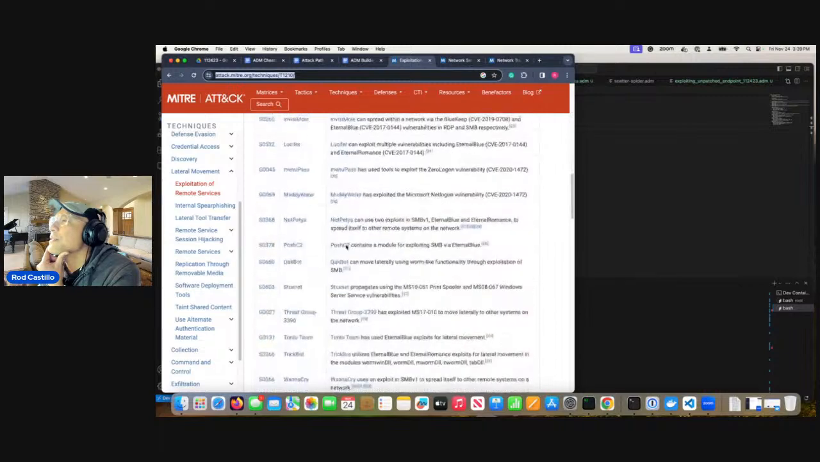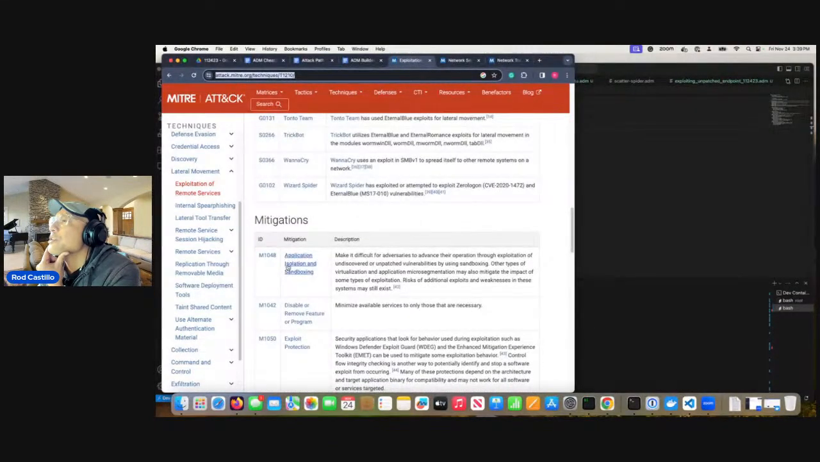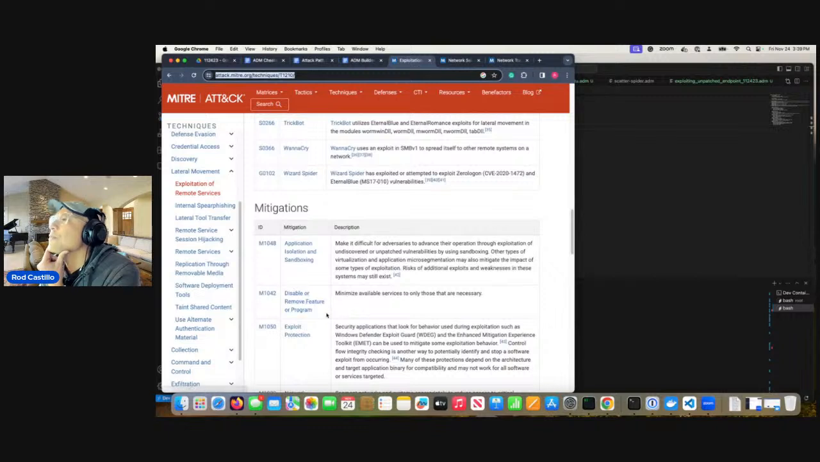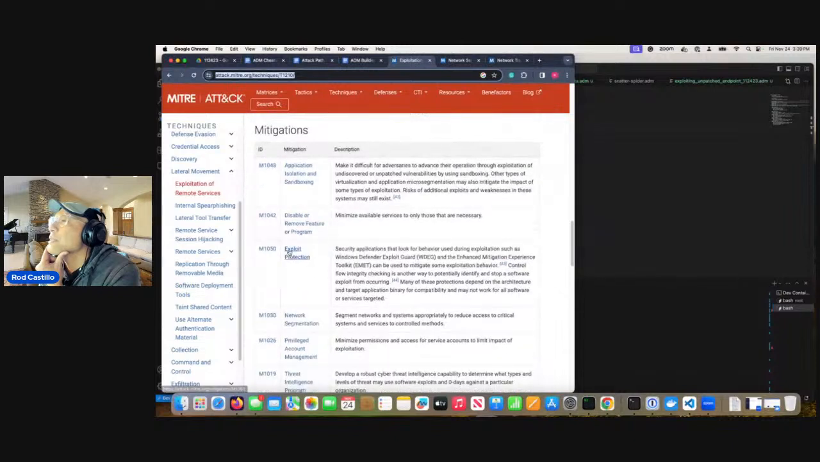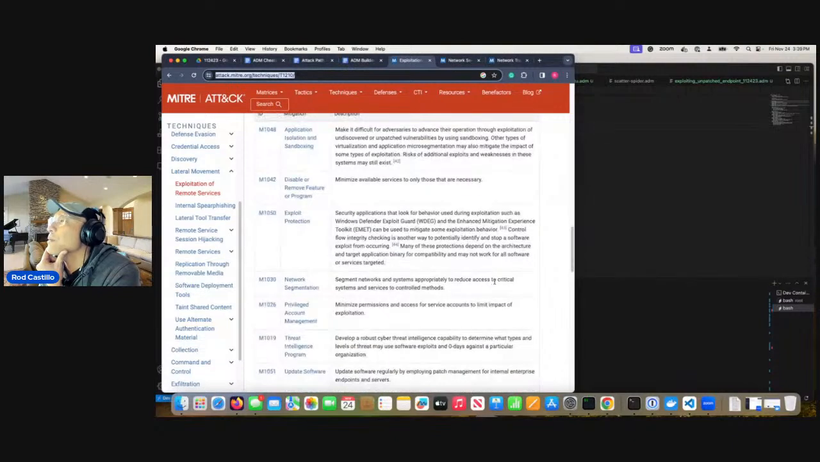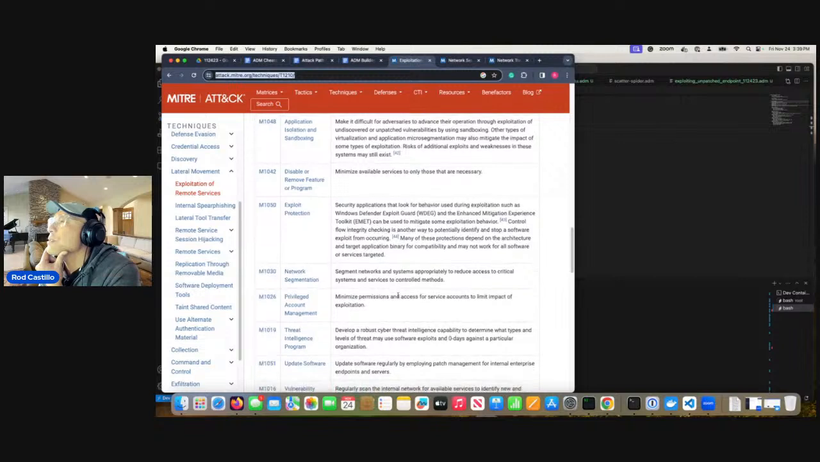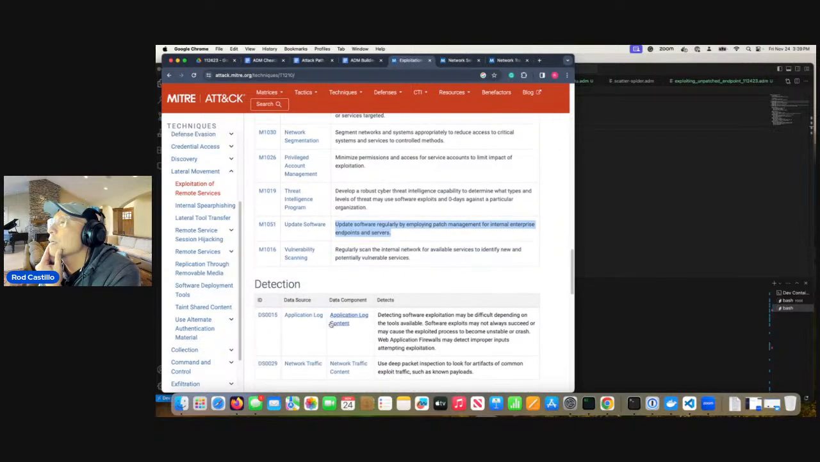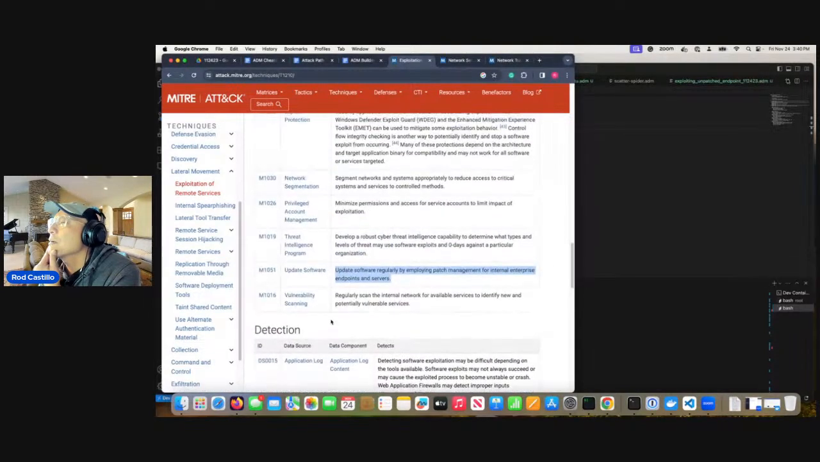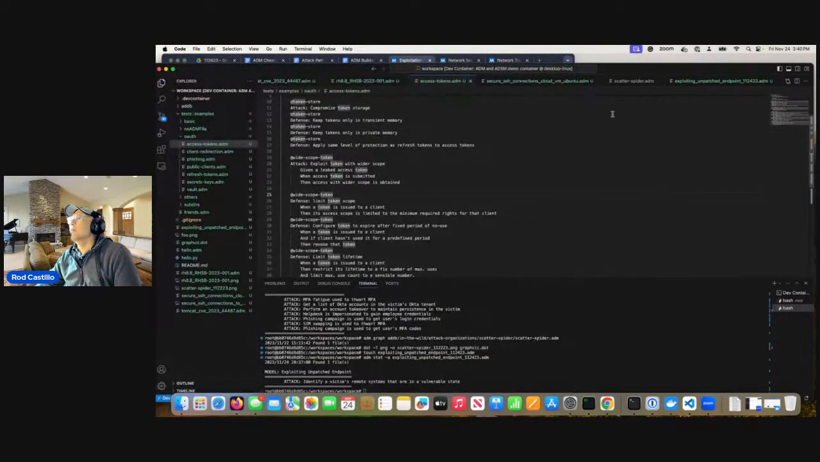So let's see if there's a defense for mitigation. Application isolation, sandboxing, disable or remove, minimize available services to only those necessary. That could be exploit protection, network segmentation. Well, I mean, this is probably the most likely defense: updates by employing patch management. Okay. So let's start with this one. Update software is the defense, right?